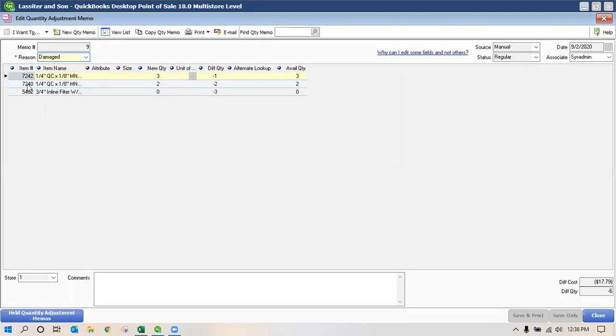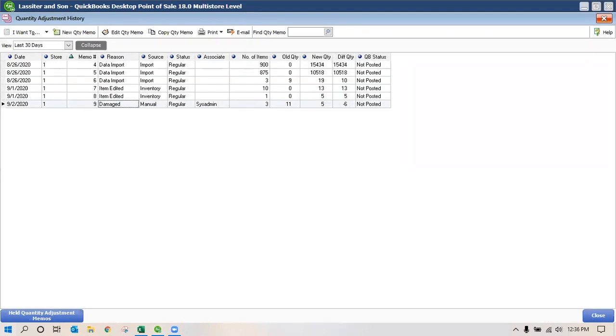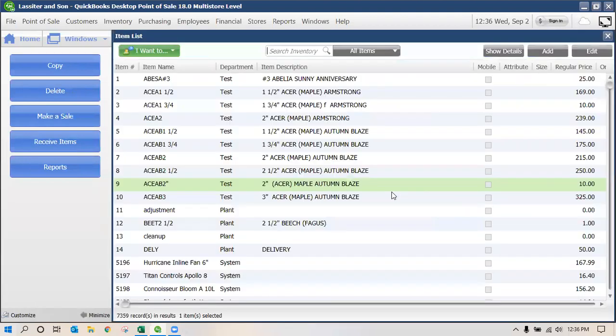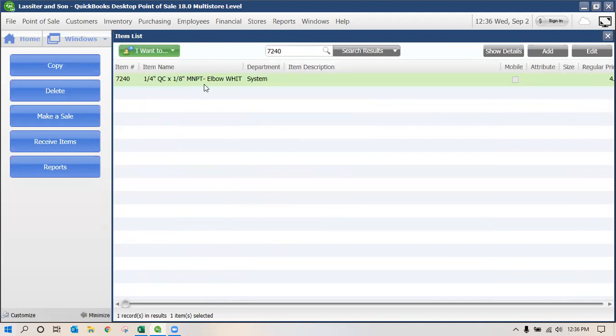So let's see. Let's do 7240. So I'm looking up the SKU number, the item number of that item, so we can look it up in the item list and see what it looks like. So 7240. Here's that item that we just looked at. So edit or show details, either or. I like looking at edit because it makes a full screen as opposed to a quarter screen when you're looking at an item.